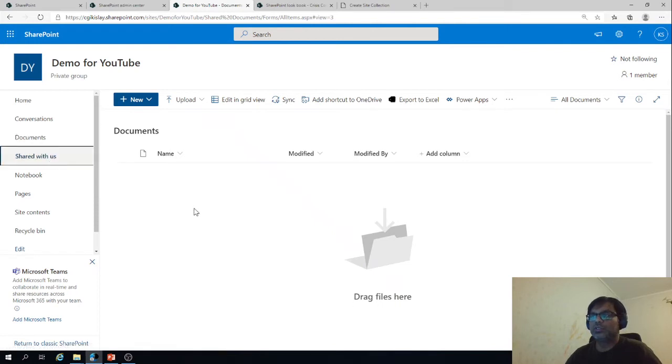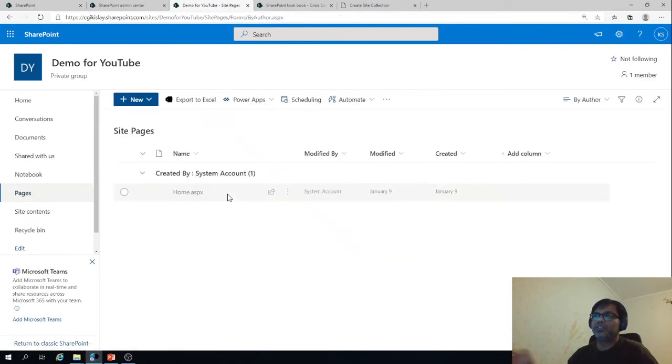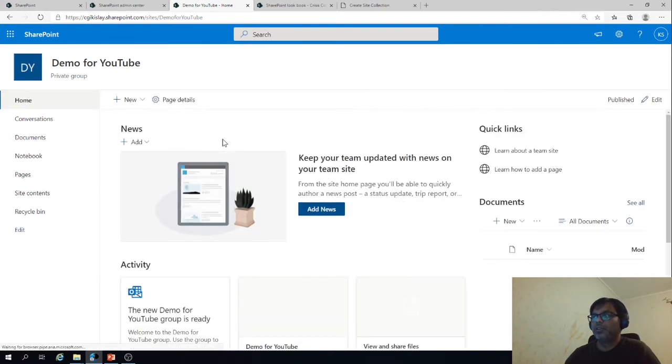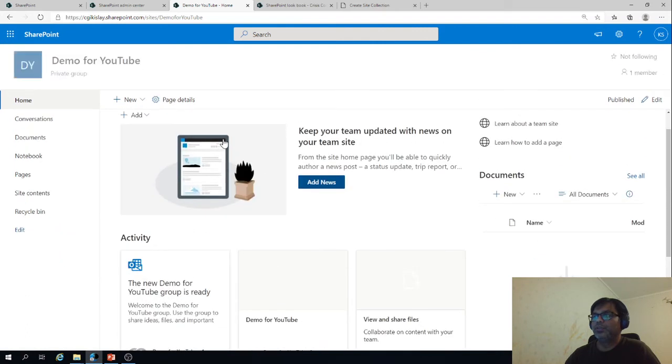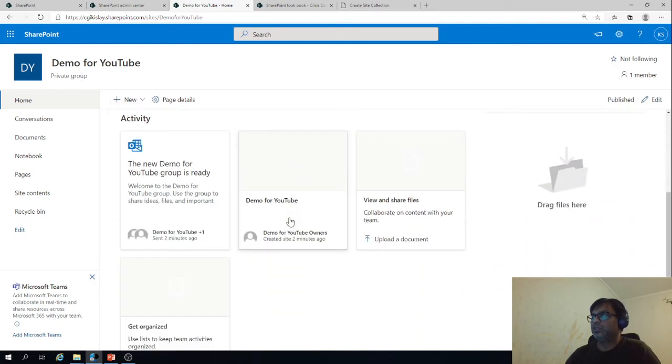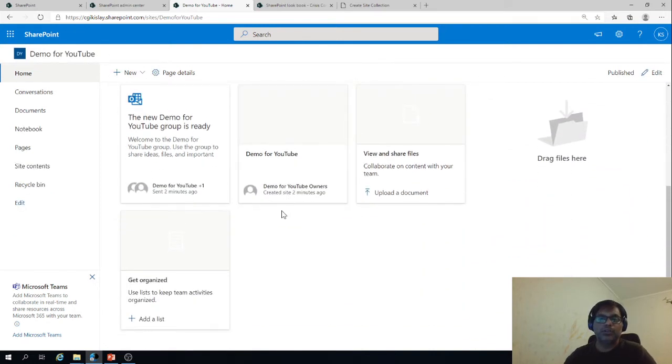You can also see here the documents which are shared with us, a notebook, and pages. As we know, sites generally have lists, libraries, and pages, and that combines to make a team site. The default is the home page, which we saw. That is how you have it here, the home page, and you can add a list, document library, page, news post, news link, plan, or other apps. That is how a team site is useful for you to organize your information and take it further.